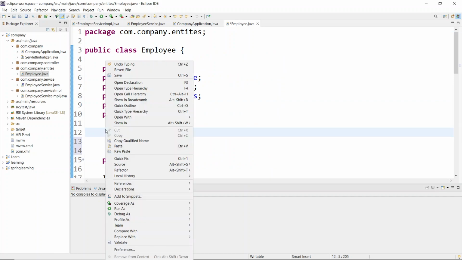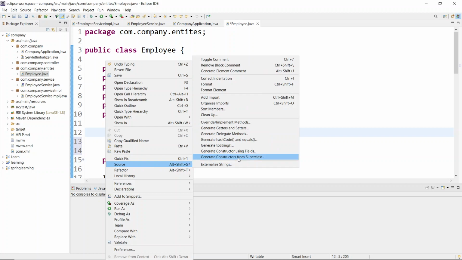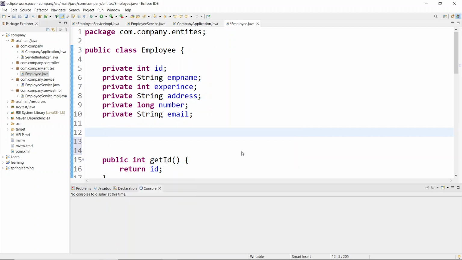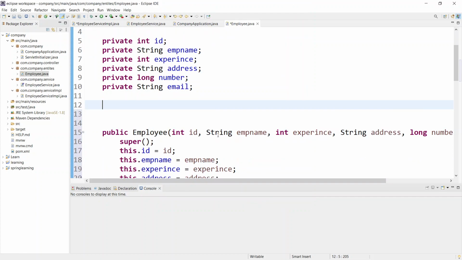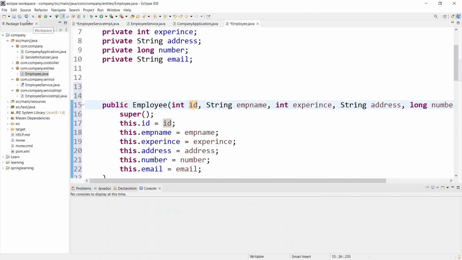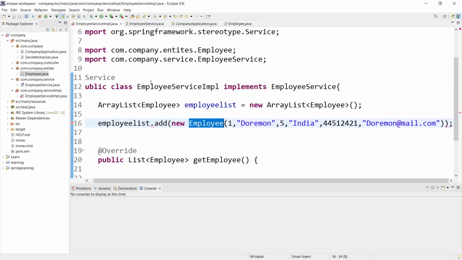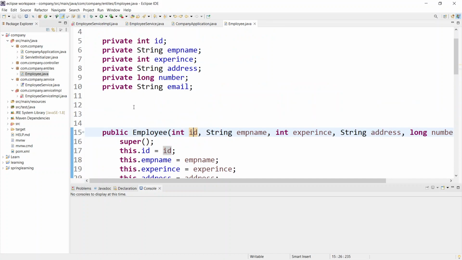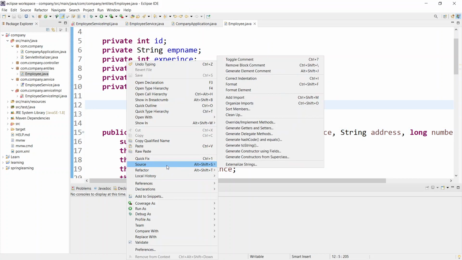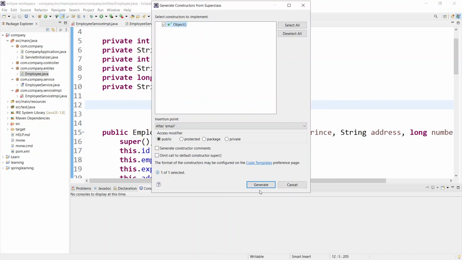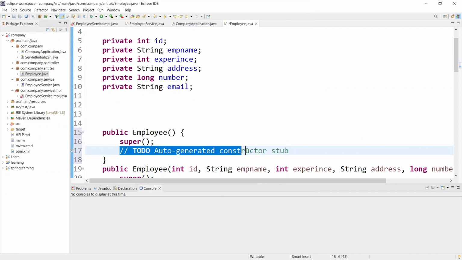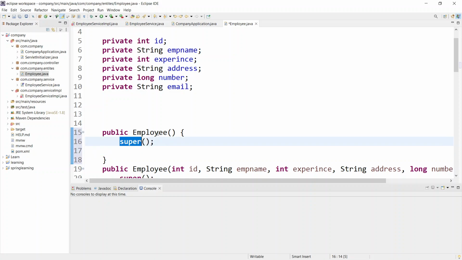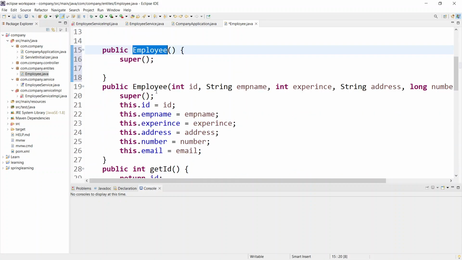So let's say click the right button, go for source. Here you can see constructor using fields. Just select that and generate. A parameterized constructor will be generated over here. So if I save this, as you can see here, this is our parameterized constructor. Next we'll be creating one more constructor, which is a default constructor. So source, and constructor from superclass, and generate. So this is our superclass constructor. This is the default constructor and this is the parameterized constructor.